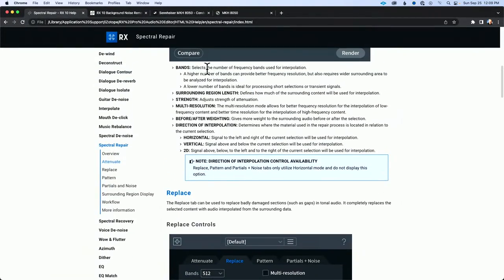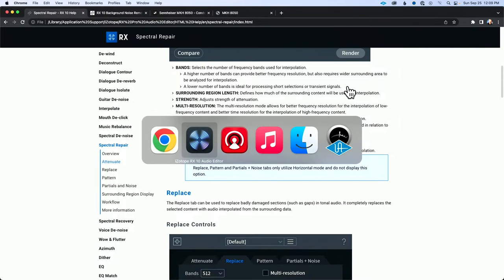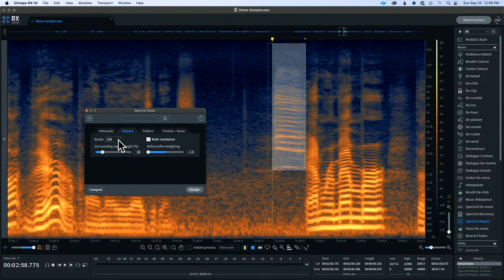On bands, this selects the number of frequency bands used for interpolation. A higher number of bands can provide better frequency resolution, but also requires a wider surrounding area to be analyzed for interpolation. And a lower number of bands is ideal for processing short selections or transient signals. So if we come back over here, you'll notice when I set this to 128, there's this bar off to the side. The highlighted part is right here, and the bar off to the side indicates where it's going to actually read sound and use that to create and replace this sound within the selected area.